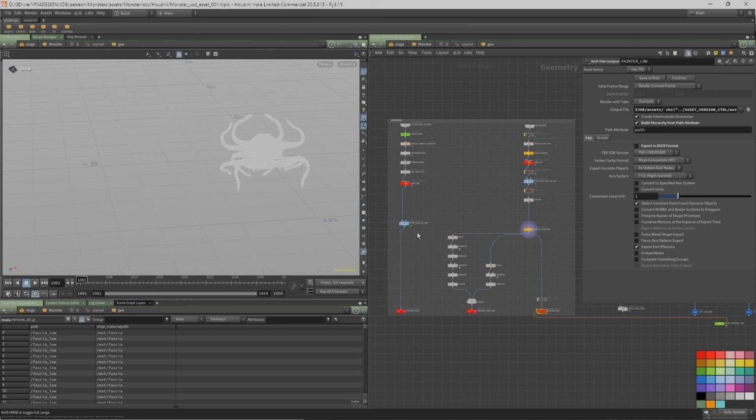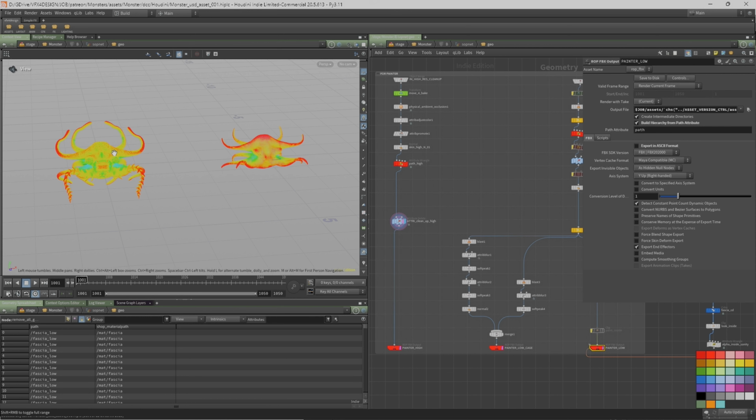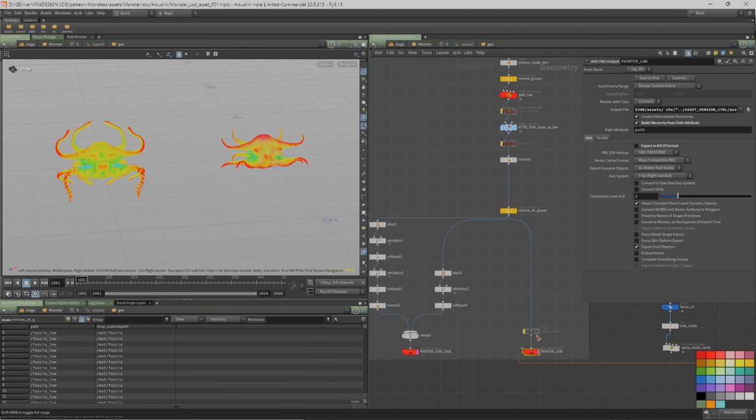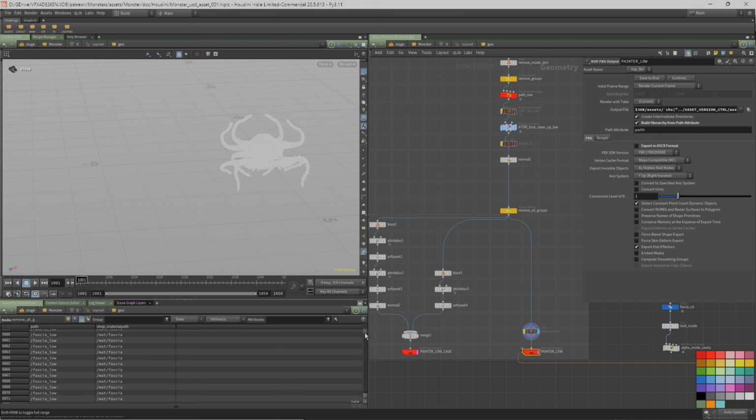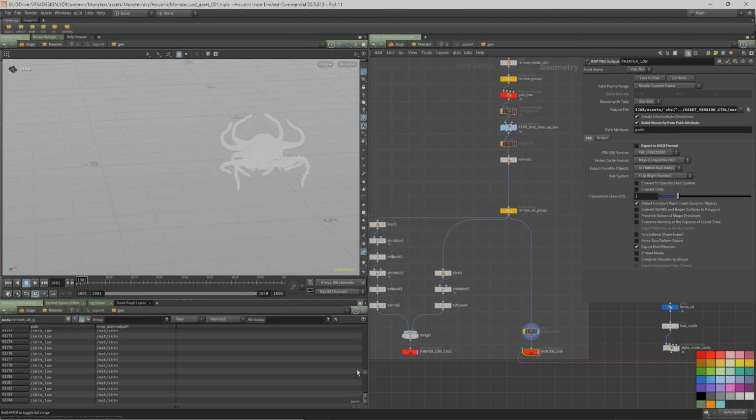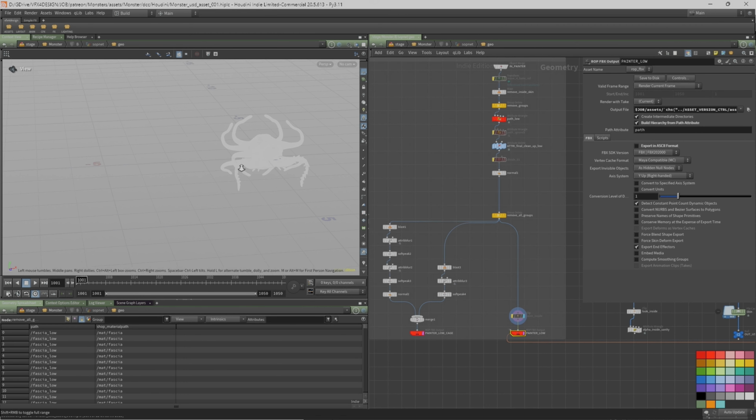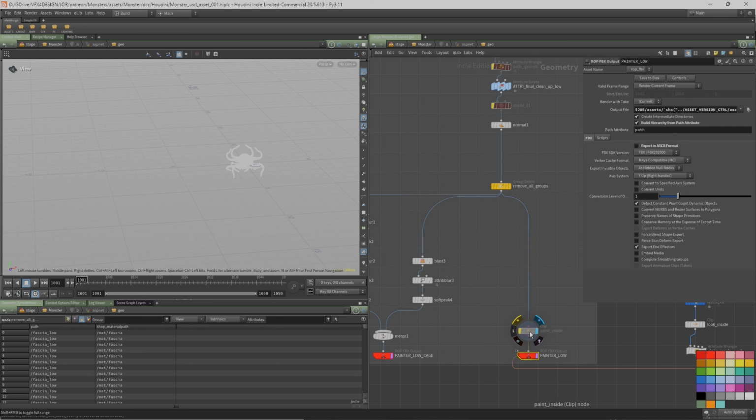So what I've sent to Painter is essentially the high res named fascia low and skin low, and then the low res fascia low and skin low. But I've also included a shop material path here that's built off of the name. So this will allow me to isolate them visually as well in Substance Painter. So let's keep that in mind.